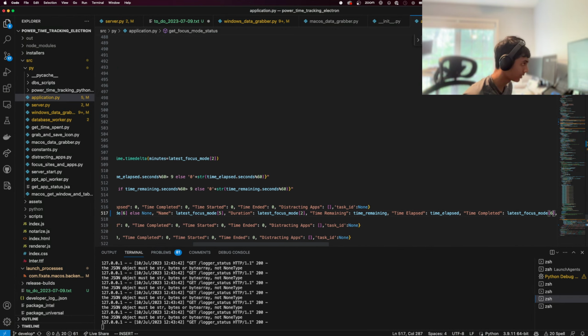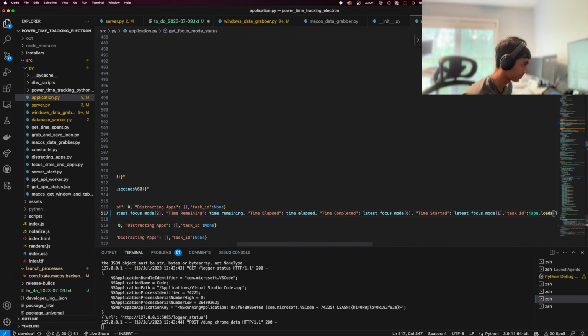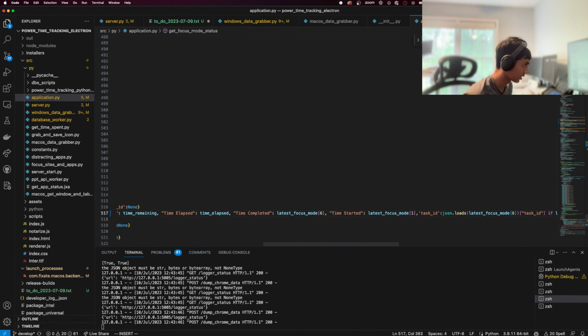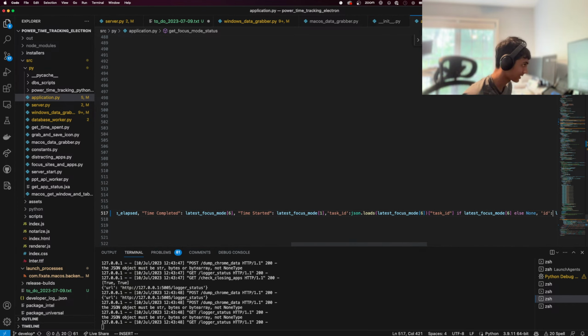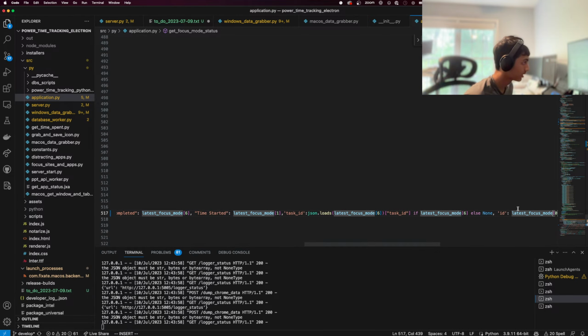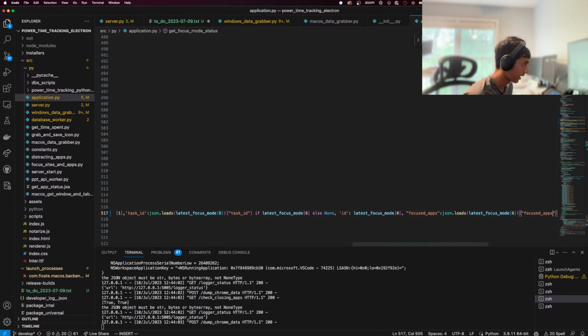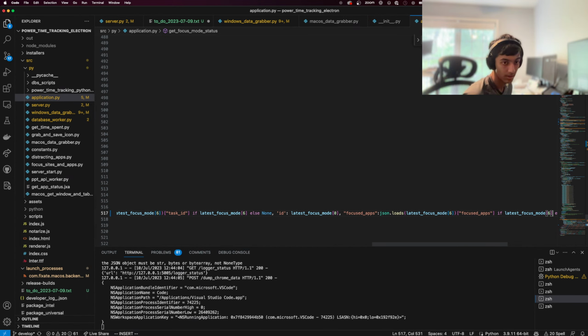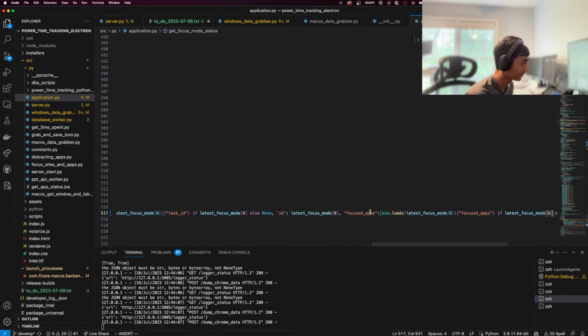Time remaining, I know those work. Elapsed, time completed, time started. That stuff works. Task ID. Does it have a task ID? Oh, I can't search this, but oh, it does have a task ID. And then ID. And then what else does it have?